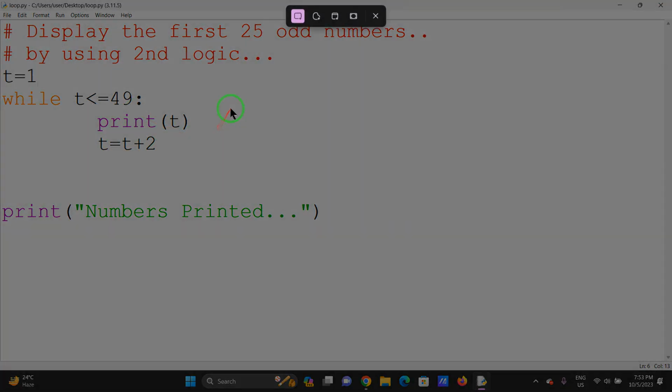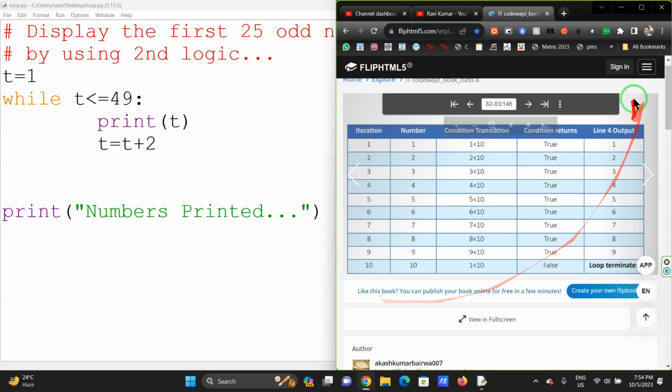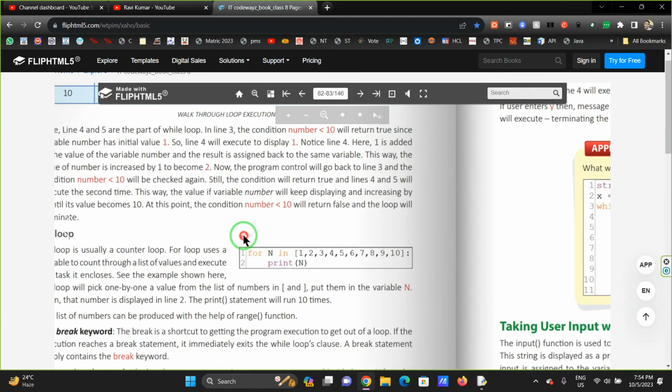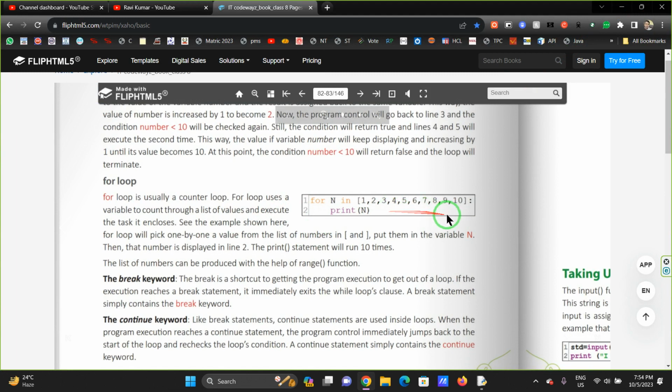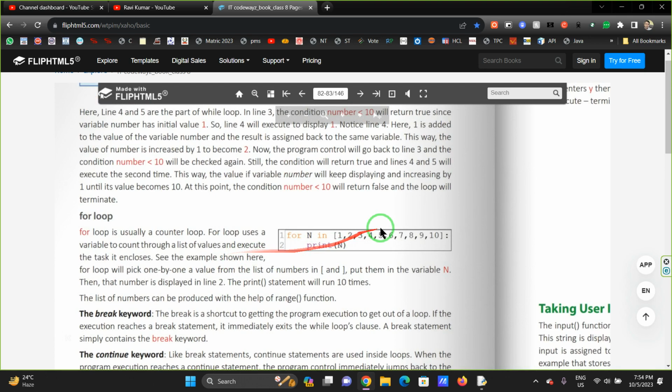So this kind of logic we can use by using the while loop. Simply when there are repetitive statements, we can put them inside the loop. So in the next session we will discuss the for loop. We will also try to discuss the break and continue keywords, but first we will discuss how to use the for loop.